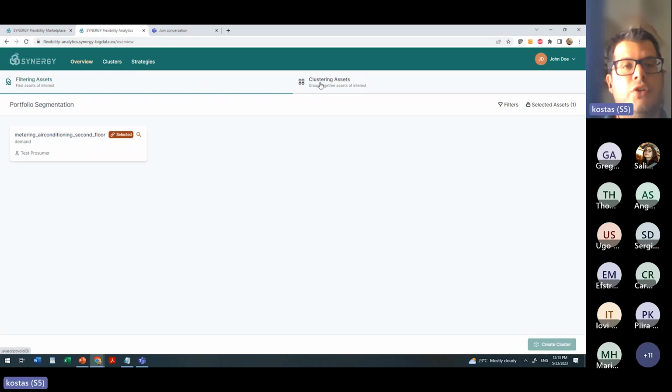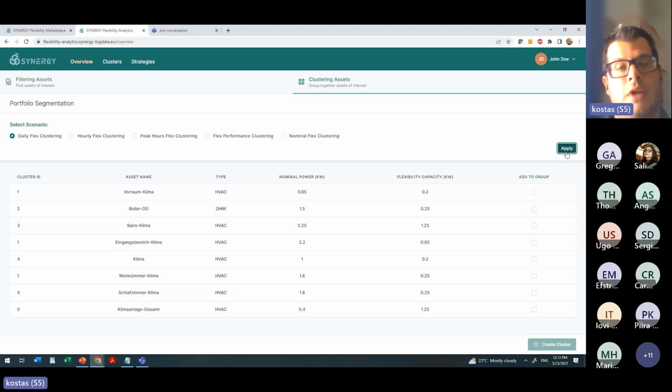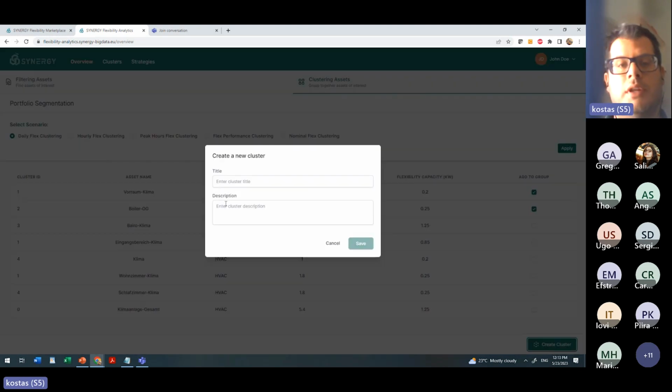Apart from the manual selection of the assets for creation of a cluster, the user is able to utilize the ML-based option. So we have incorporated some AI-based techniques in order to provide automated clustering under different scenarios. Based on the performance of each specific asset, the user is able to apply some clustering techniques, and then again select the assets that are to be considered as part of a new cluster creation.